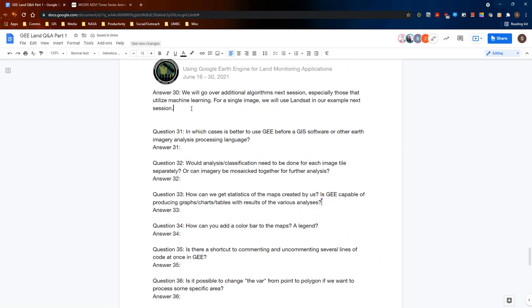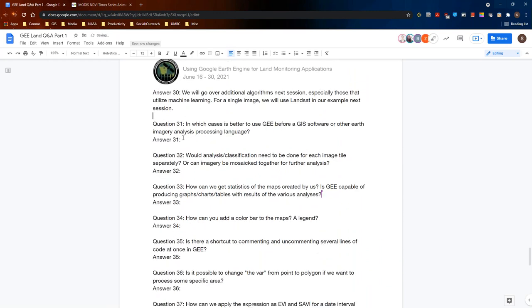Question 31. In which cases is it better to use GEE before GIS software or other Earth imagery analysis processing language? Yeah, so this kind of gets back to preference. I think basically what you're asking is, in what cases is it better to use GEE as opposed to desktop GIS software for imagery analysis and processing? And it looks like you're also asking about the coding language as well.